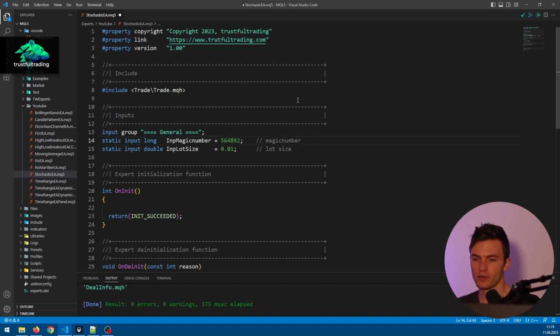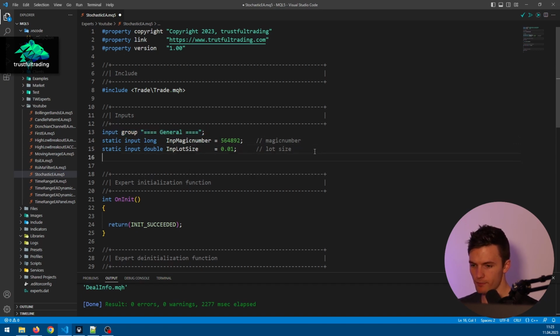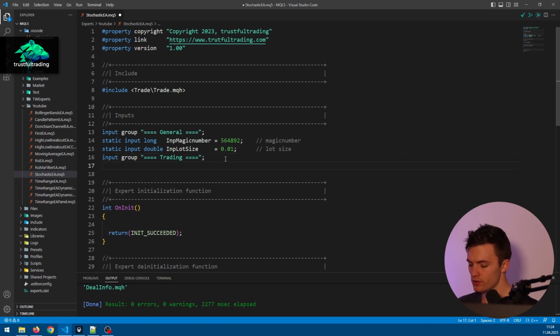Okay, let's compile. So let's continue with the next input section here. I will just copy this and rename this to trading. So here we will have all our inputs for stop loss and take profit and so on. So first input of type integer is our stop loss.